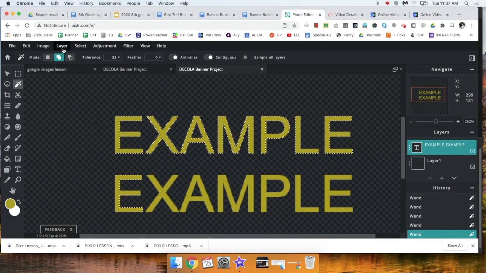So let's start this again. We have our select tool. We click on one letter. It only does the one. If we go up to add to selection or hold shift, as you can see it says, that will allow us to select more than one letter at a time. So let's get all of them. A, M, P, L, E. At this point, you have everything selected, okay?